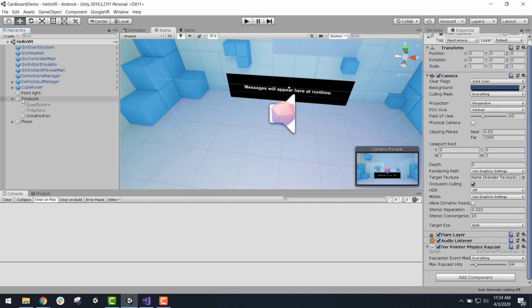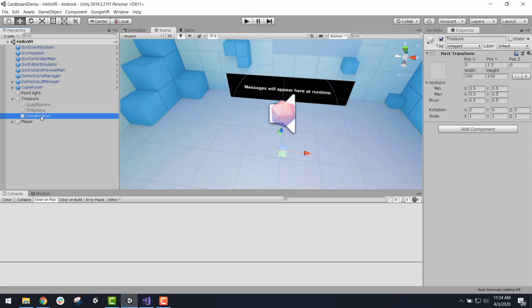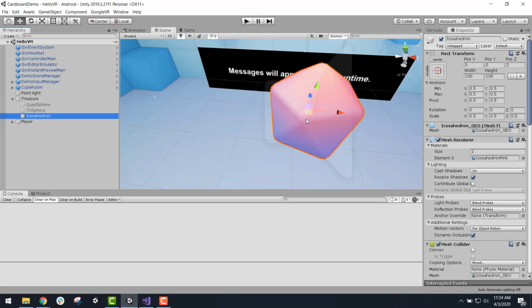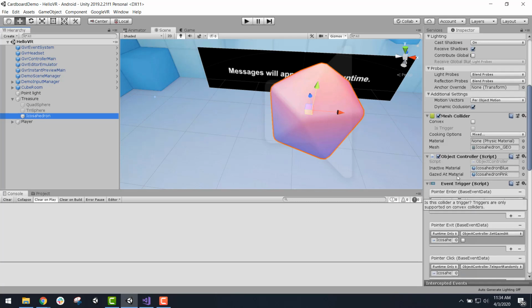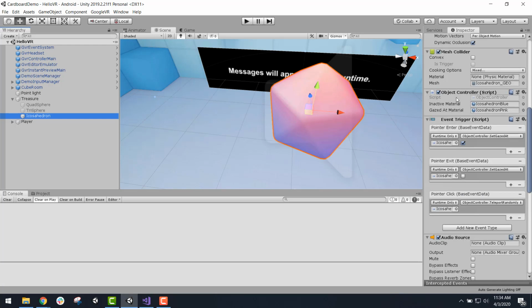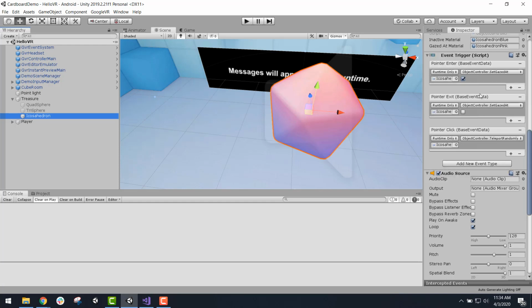And then if we open up this treasure game object, we see these are the actual objects that were detecting my gaze when I hit play. If we take a look at what is going on with these objects, they have a collider. They also have a script called object controller, and they have an event trigger. And this event trigger has several different inputs here. So it has a pointer enter, pointer exit, and pointer click.